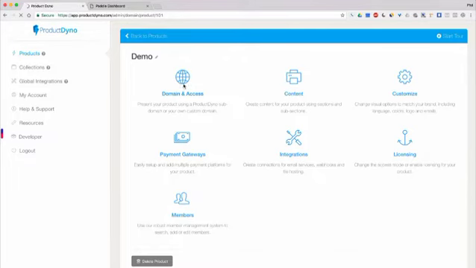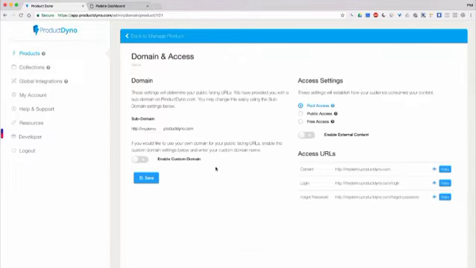So domain and access, this is basically where you determine how your audience is going to consume your product. You can create your own subdomain on ProductDyno.com, or you can enable your own custom domain. This is where your product will be. You can determine whether you want paid access, public access, or free access. The differences between those are really cool here. So paid access, of course, means people are going to buy your product.